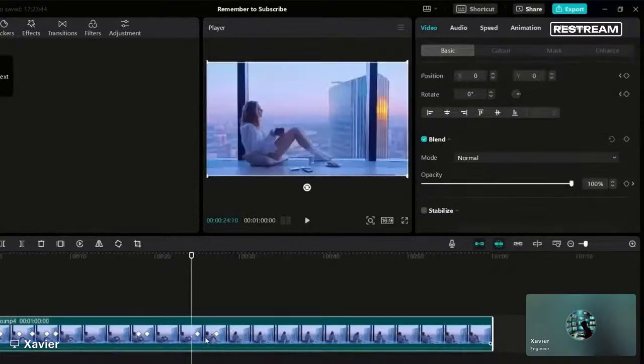And then if I play the video, as you can see, the first keyframe is 100%, and then the second keyframe slowly decreases to 0%, and it's going to create this effect where it fades to black just like this.